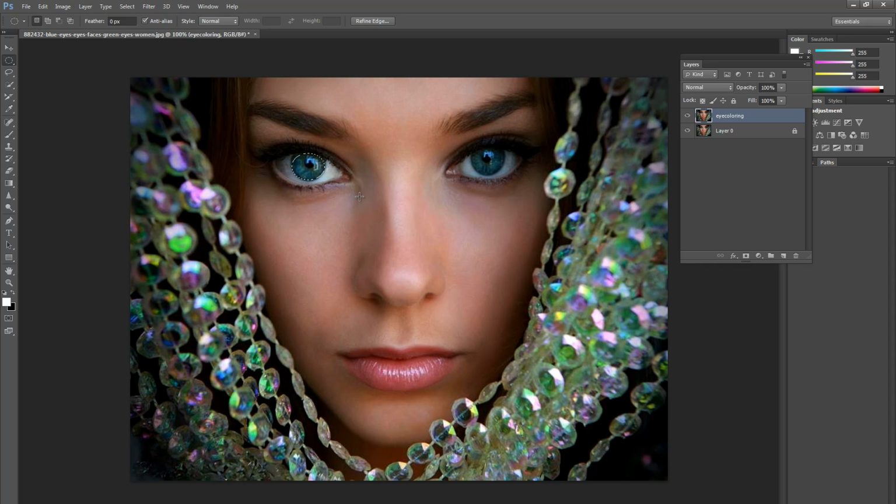Now this is the tricky part. In order to select both of the irises, if you just drag out here, this one's going to disappear. So this time you need to hold the Shift key and drag out the circle over the other iris. Alright, so now we have two eyeballs selected.